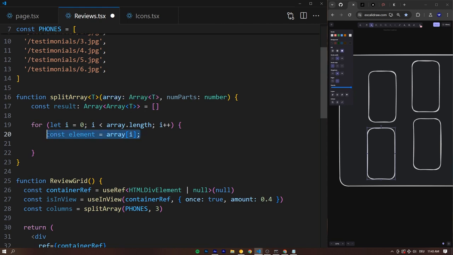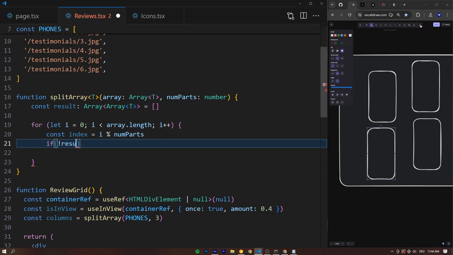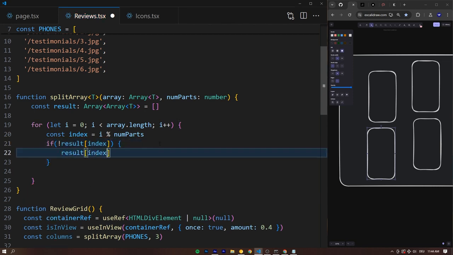And the first thing we're going to do is say const index is going to be equal to i, and then the modulo operator, so what's left from a division, that's the modulo operator. And we're going to do that with the numParts, right? So we're going to divide, and then what is left from that. And oh, this needs to be named index. And if we don't have a result at index, we can use the bracket notation to do that. If we don't have a result at index, in that case, the result at index, so in our case, just the modulo, what's left from the division, is going to be an empty array.